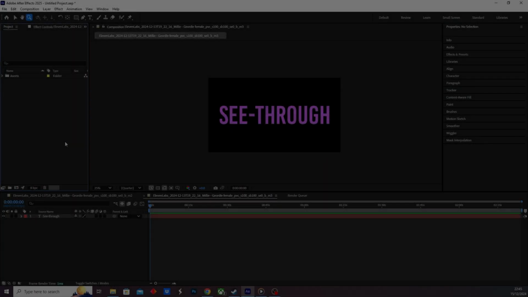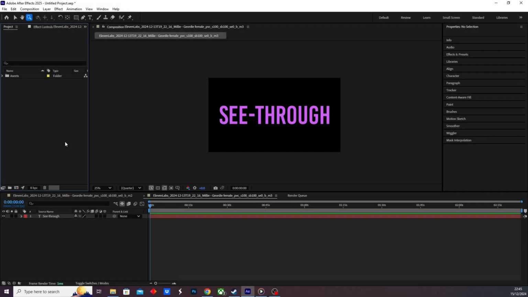Hey guys, I've got a quick tip for you today, especially for those of you working with transparent videos. Whether you're creating motion graphics, animations, or anything that requires a clean, transparent background, this tip will save you a lot of time and hassle when exporting. So let's jump straight into it.